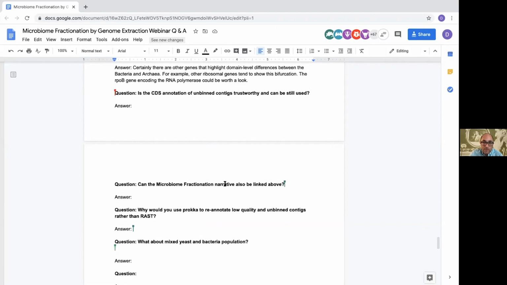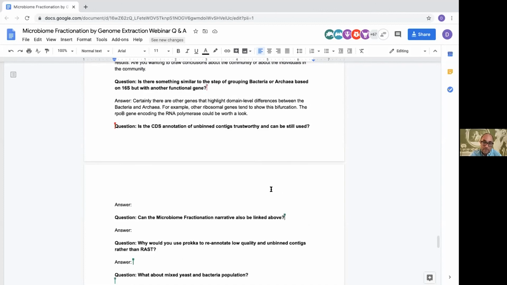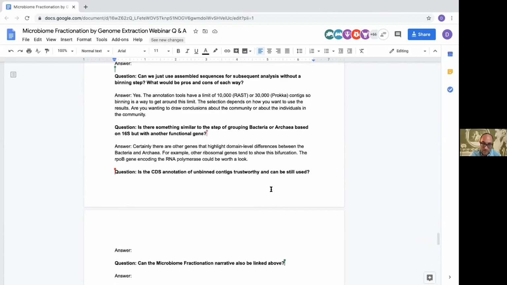Can the microbiome fractionation narrative also be linked above? I'm gonna hide it again until it's a little more mature. It's really very developmental, and I wanted to share the thoughts with you. But I would prefer it to be a bit more mature before making it public again. Once it's truly public and released, it certainly will be available and linked. But this was sort of a sneak peek.